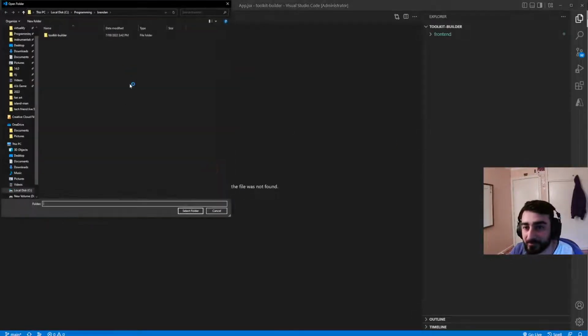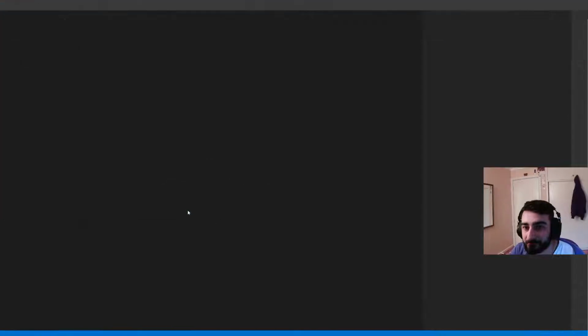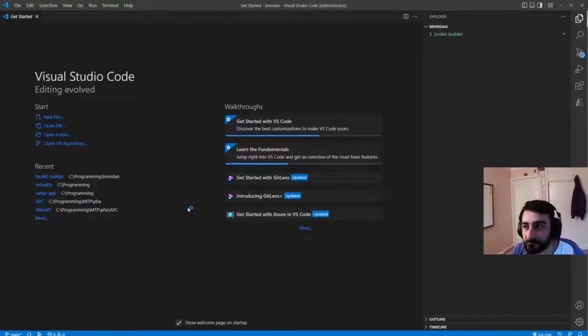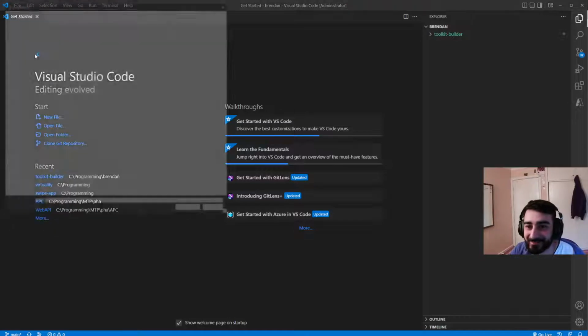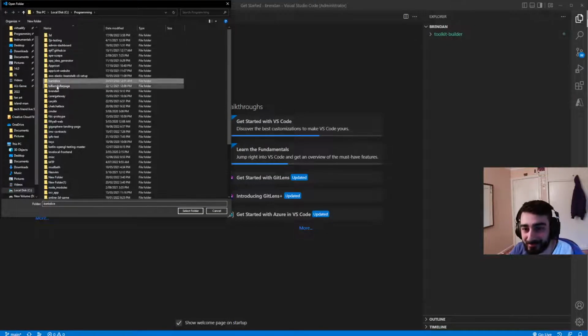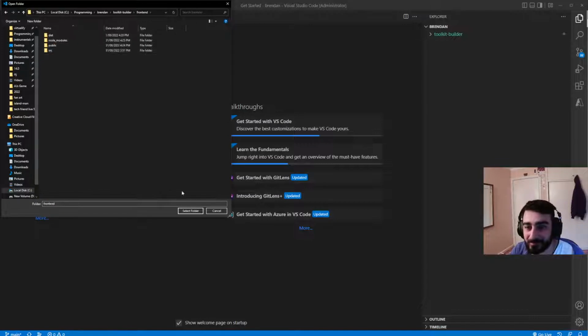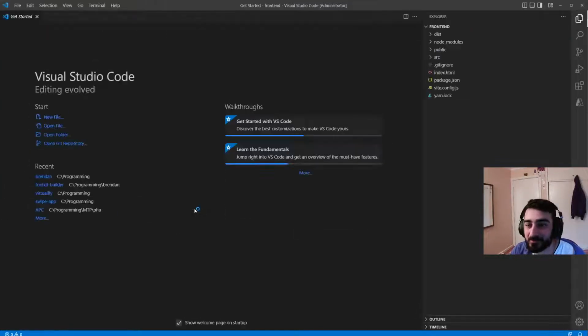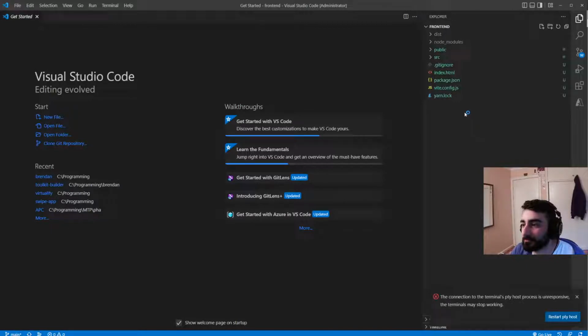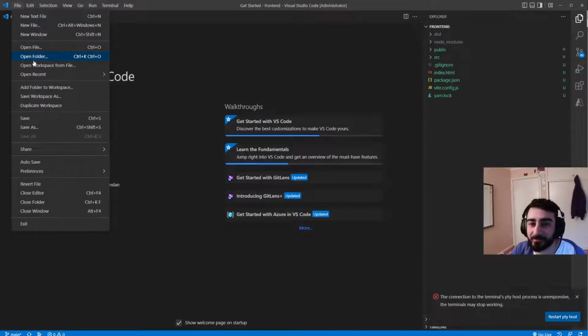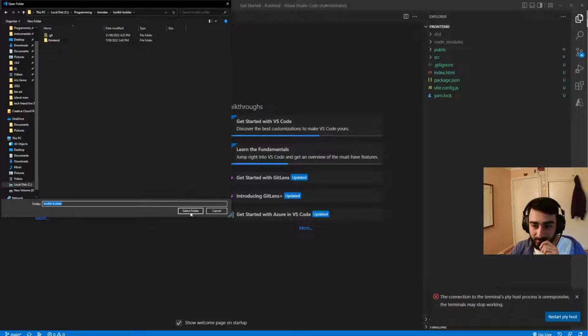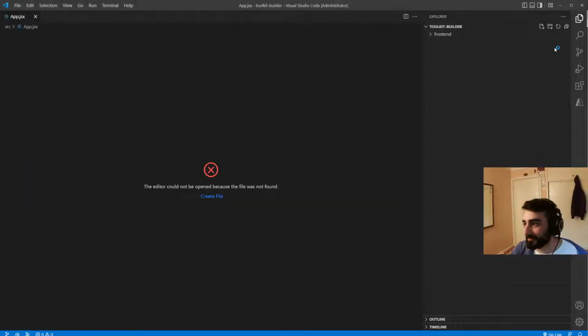It's alright. New folder. Right here. Wait, what? No. Not this folder. This folder. Okay. No, did I go front end? Surely not. Yeah, it should just have a front end. Yeah, perfect. Alright, now new folder. Backend.